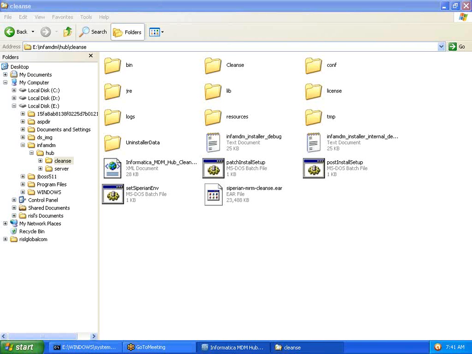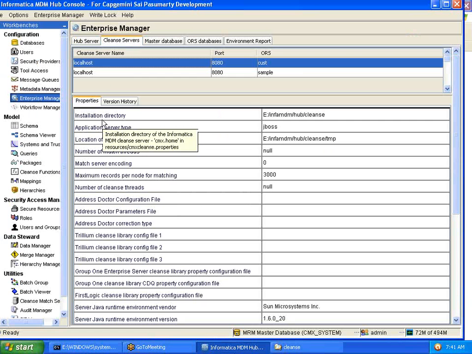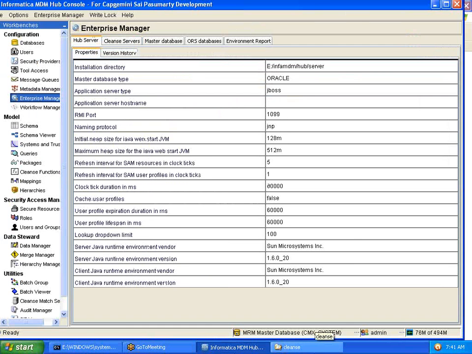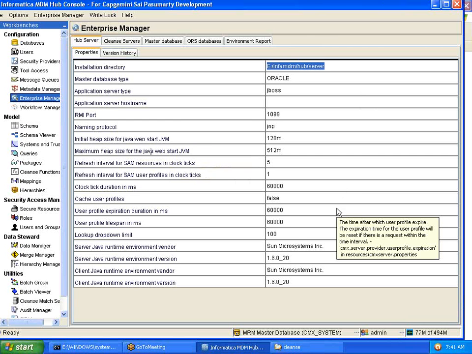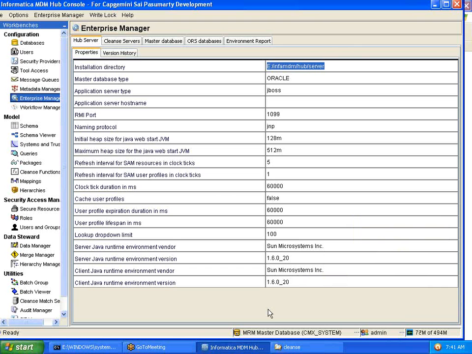Now, let me start with what if we have environment issues? How are we going to identify them? That is where you need to start thinking about what has been installed as part of this particular MDM hub environment. We need to understand that first. After that, we can easily identify whether we have any compatibility issues.